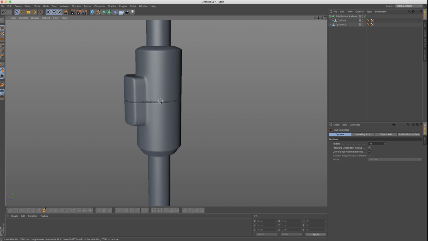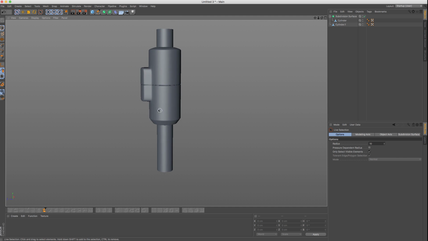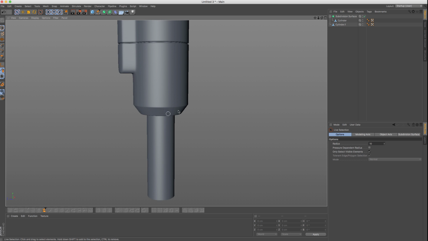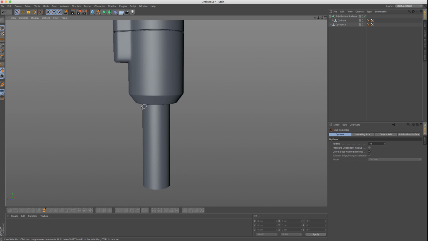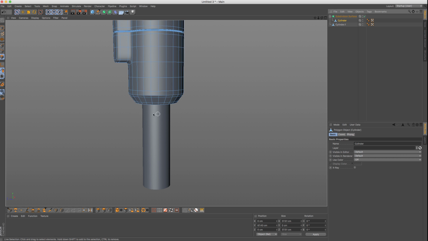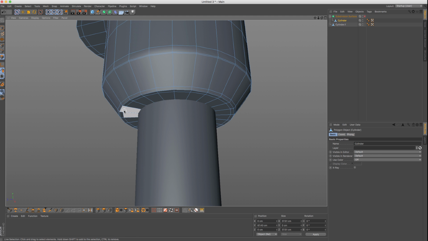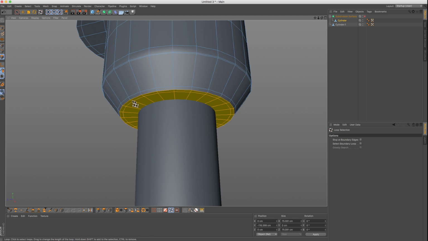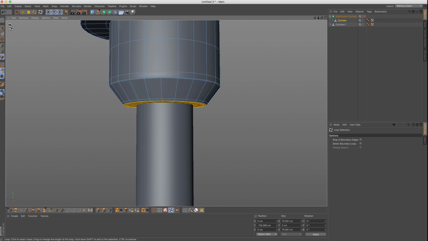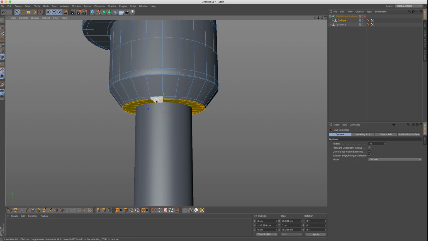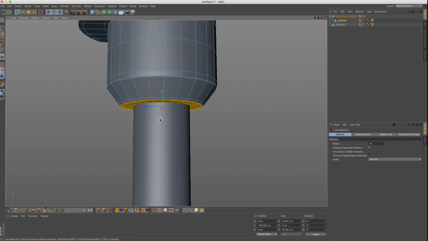So let's unsolo and let's see what else we can do. If you would like to add more geometry, we can go to the cylinder, and I will show you two ways how you can do that. Let's say we can now select this edge loop, and what we can do is actually split this into a new object and extrude it from there.